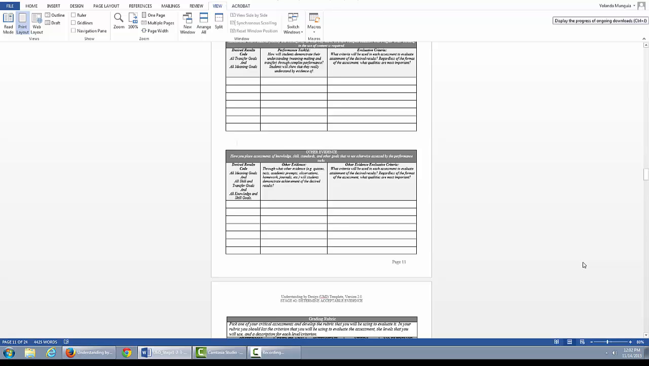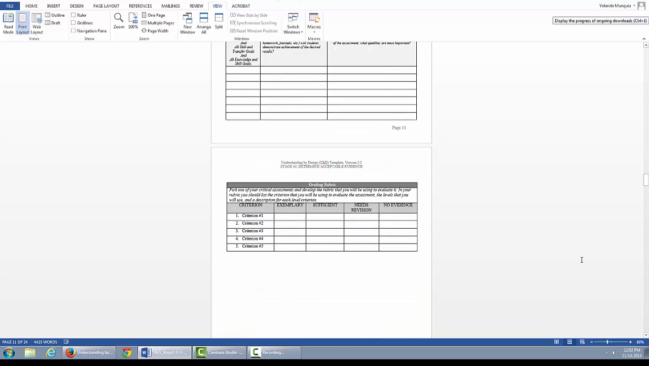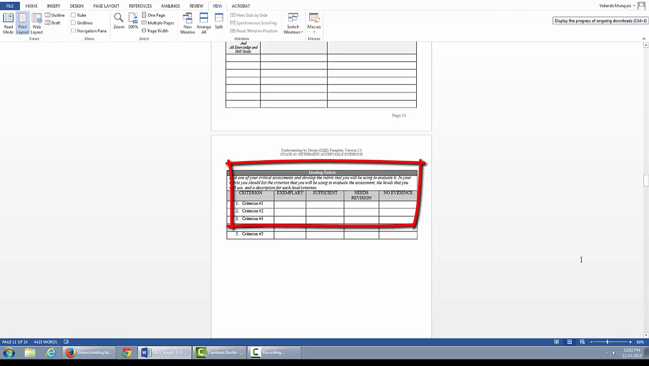The third section is the Grading Rubric. Pick one of your critical assessments and develop the rubric that you will be using to evaluate it. In your rubric, you should list the criterion that will be used to evaluate the assessment, the levels that you will use, and a description for each level and criterion.